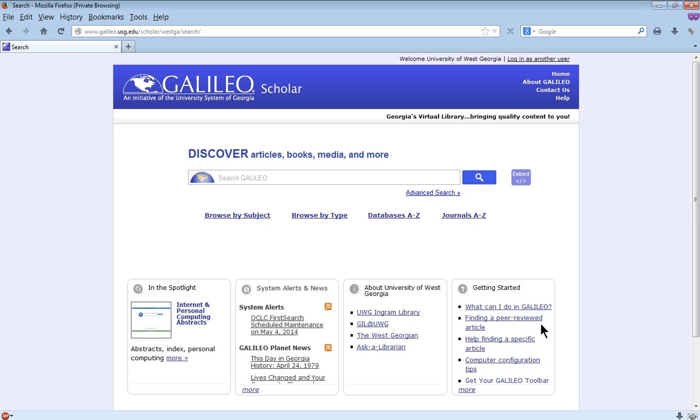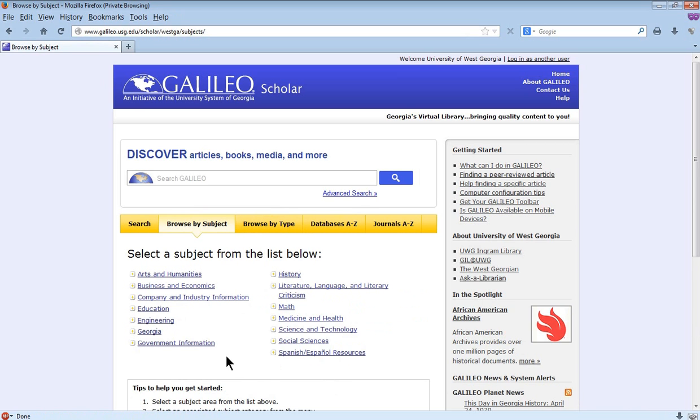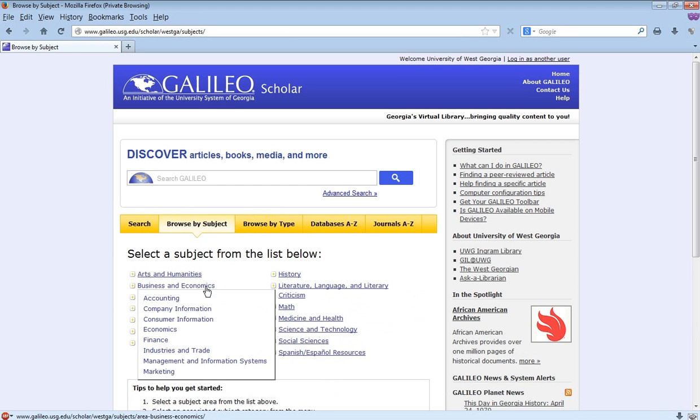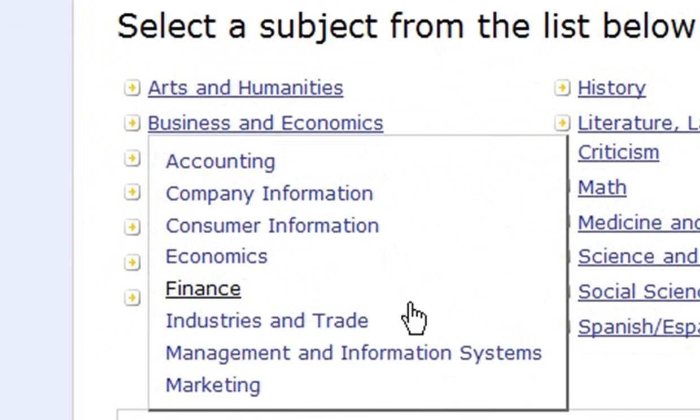Galileo is part of the library system at the University System of Georgia, and it is a proprietary database. So the tuition pays for a lot of databases that are accessible in many topic areas, as we shall see. The first thing I want you to see is that you can browse by subject. If you look at the subject index, you have business and economics, and within business you have all the functional disciplines.